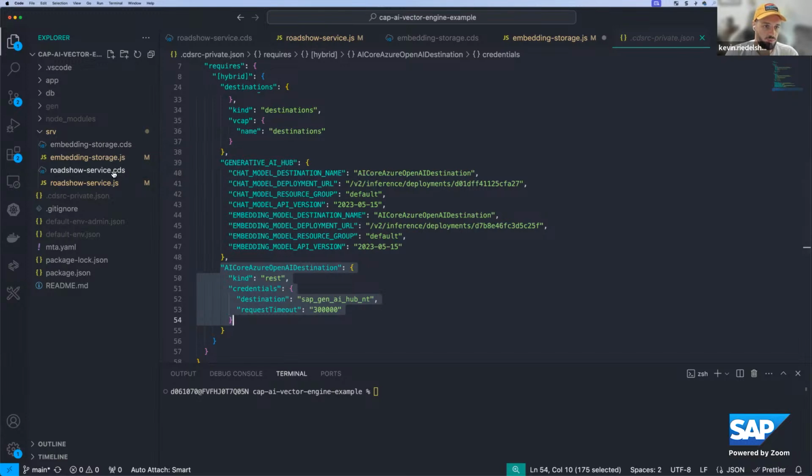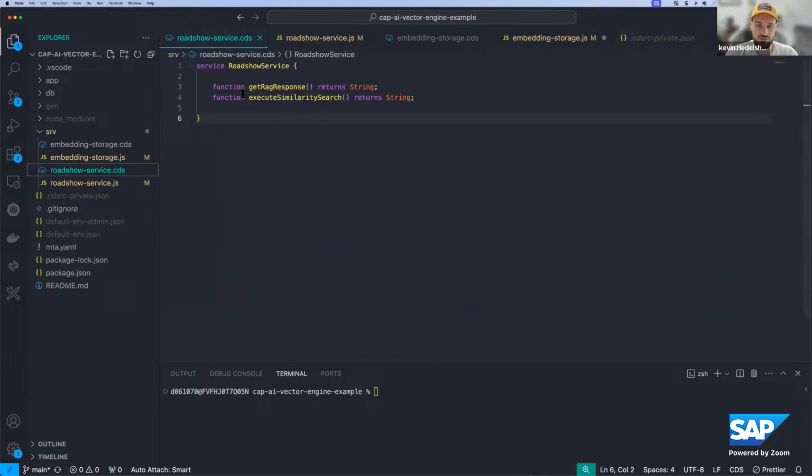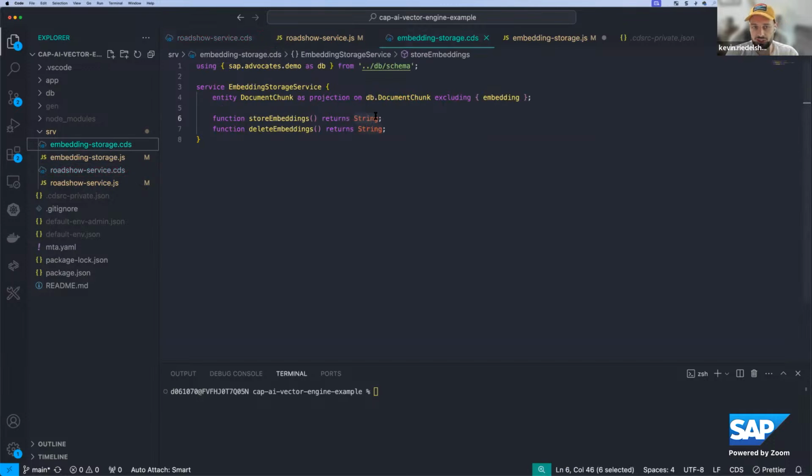Then we have two services. One is the roadshow service, and that defines two functions. One is the get RAG response, and one is execute similarity search. And then we have the embedding storage, and that's basically defining that we can call the document chunk table to get the chunked texts back. And then we also have a store embeddings and a delete embeddings we can call. That's basically what we have in the service definition.